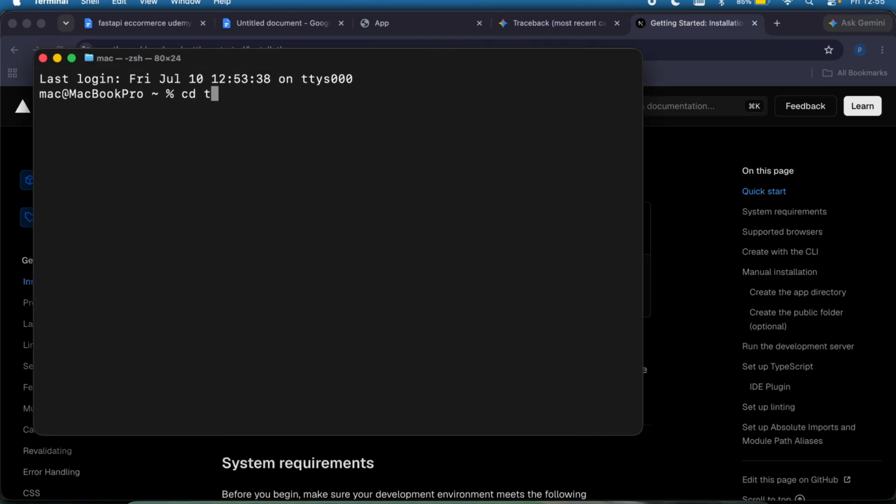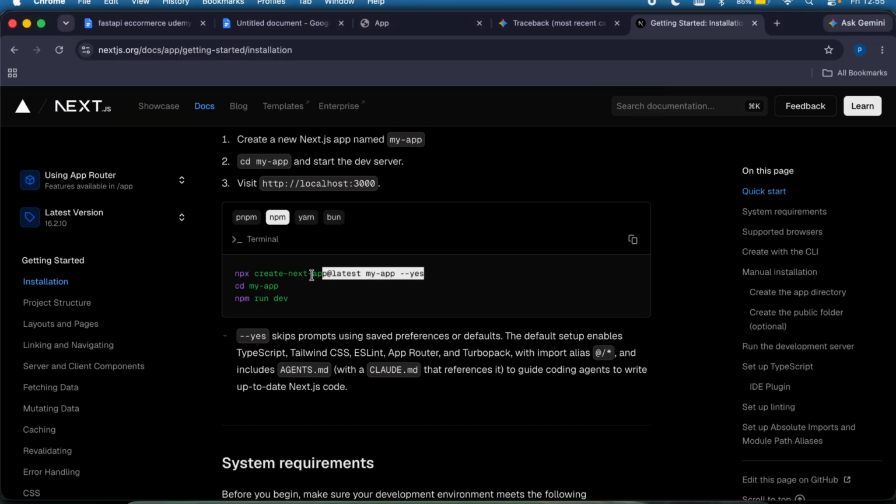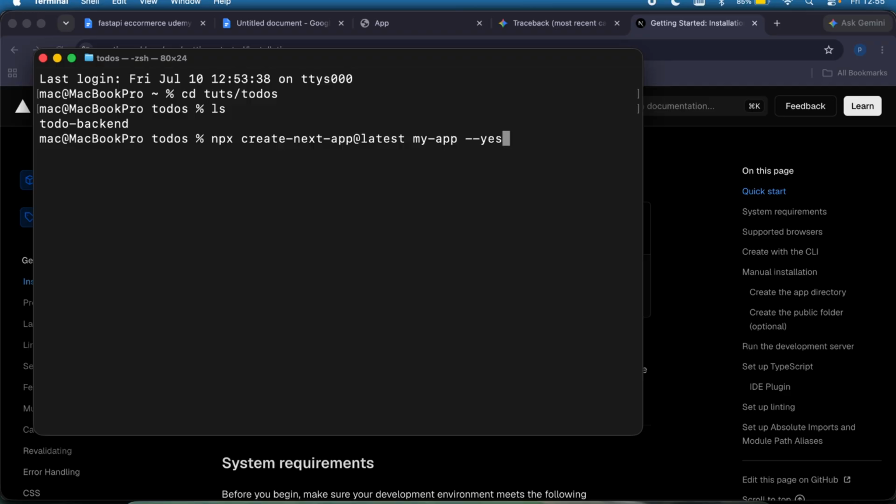I'm going to cd into this folder, and ls. So this is the folder where we are, and I want to create my front-end application right here. So I'm going to copy this command right here, paste it up right there, and I'm going to call my project name, let me say, next-frontend, something like that, and press enter.